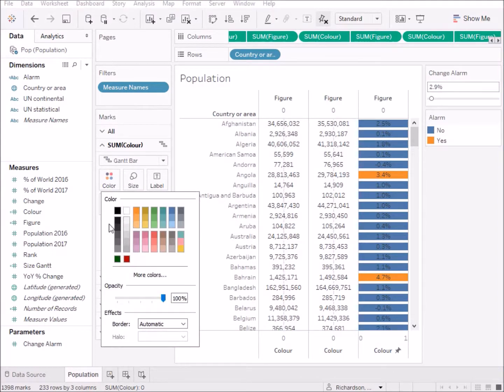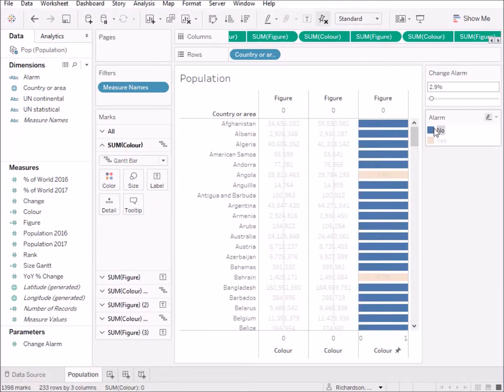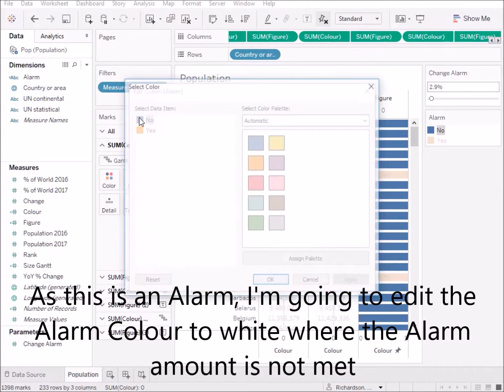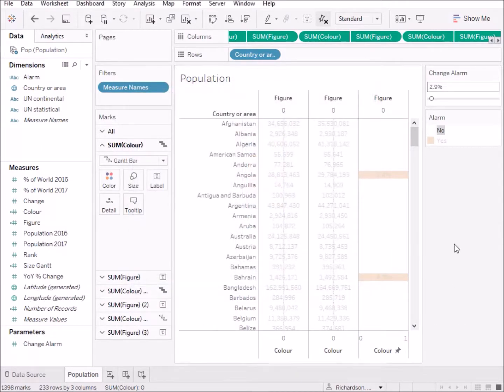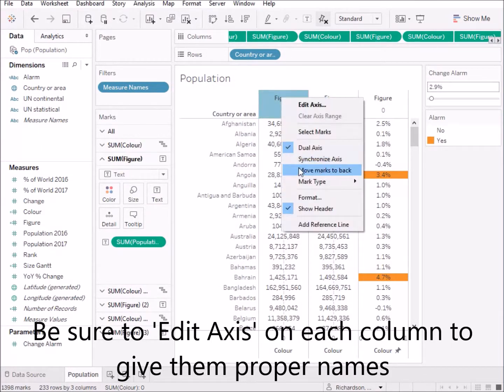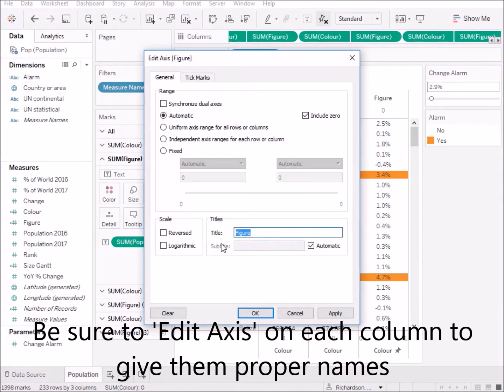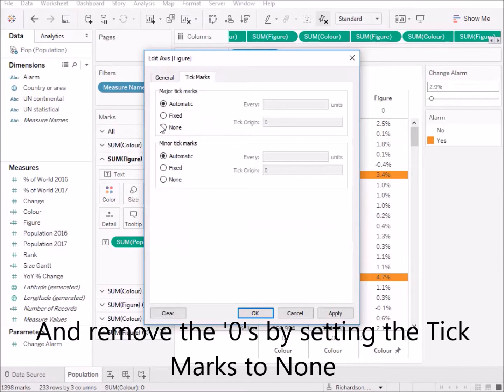There we go. Now, the table is finished, but there's clearly some cosmetic updates that we're going to need to do. Now, I personally like to make any of the figures that have not met the alarm white. There we go. So the background there is now white, and you can see any of the marks that beat the alarm are highlighted.